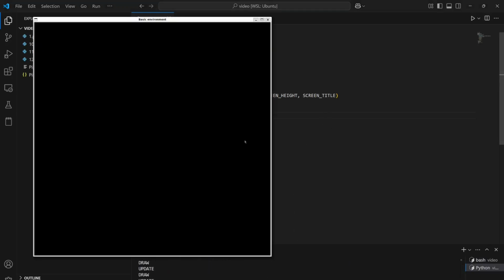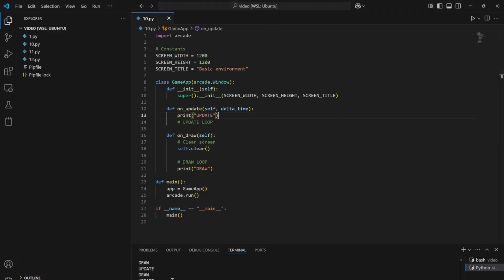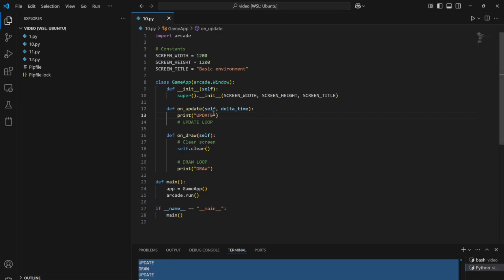So there we go. We've got the window 1200 by 1200. I'm going to stop it, and you'll see it's printing update, draw, update, draw, update, draw as quickly as it can. It's actually doing it in that order. It starts with update, so that's where you update your game state, and then draw is where you actually draw your features and your artifacts in your window.